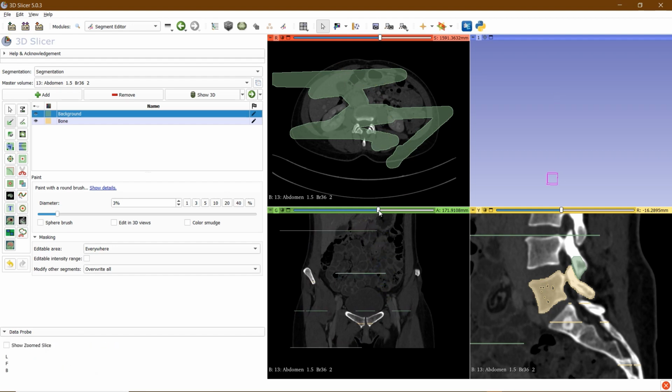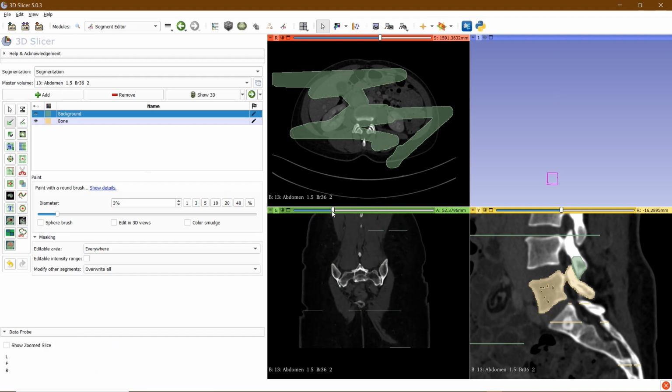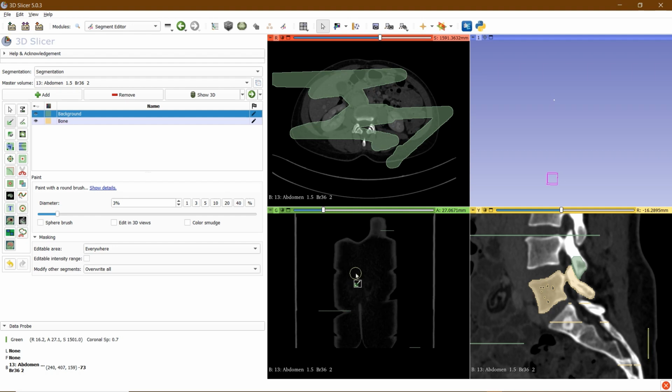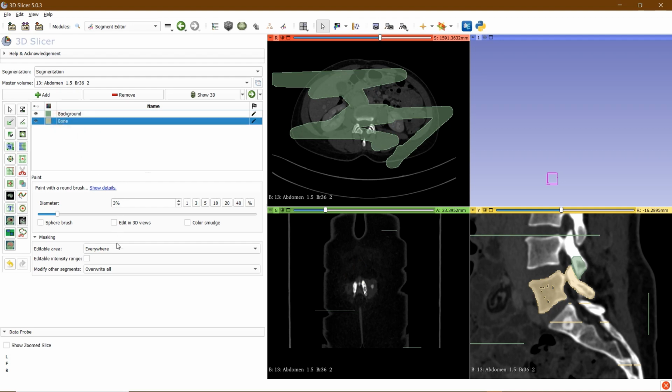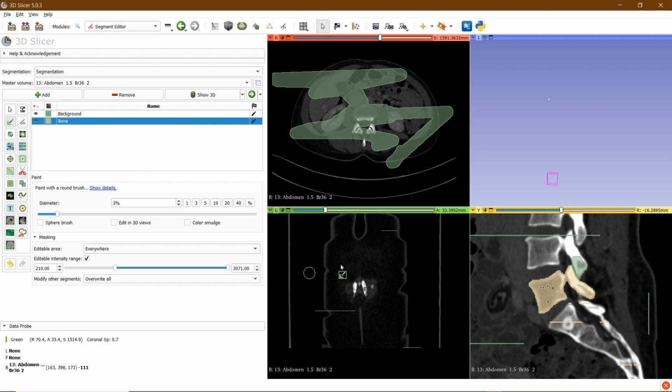Okay, now we are finished with the transversal plane and we continue with the coronal plane. We repeat the same steps as we did before, at first with the coronal plane and afterwards with the sagittal plane. Make sure to activate the editable intensity range checkbox again when you change back to the bone segment, because now you want to use your mask again.